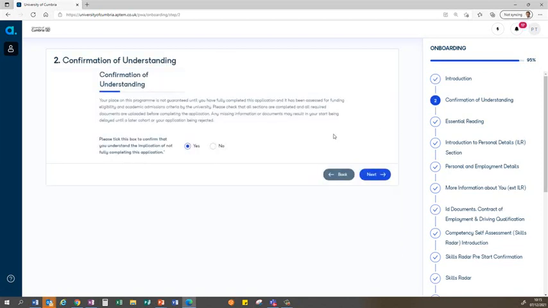Throughout the wizard there'll be a number of statements where you're asked to confirm your understanding of the implications of either not fully completing it or providing false information, and it's important that you understand that by ticking these you're agreeing that if we don't find the information we need in the wizard it may delay or fully stop your starting on the apprenticeship.